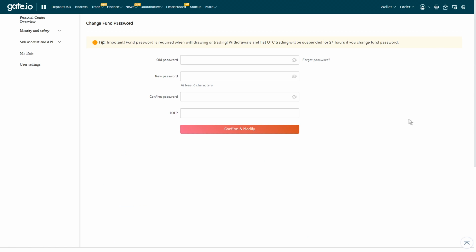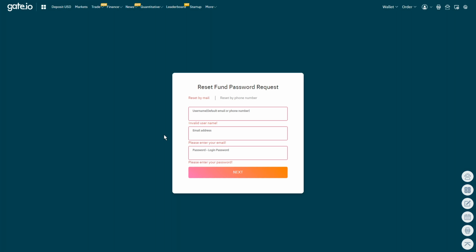Please note that if you reset your fund password, withdrawals and fiat OTC trading will be suspended for 24 hours. If you still want to reset your fund password, click on forgot password. Then you will be sent over to a page looking similar to this one. You can reset your fund password by mail and by phone.